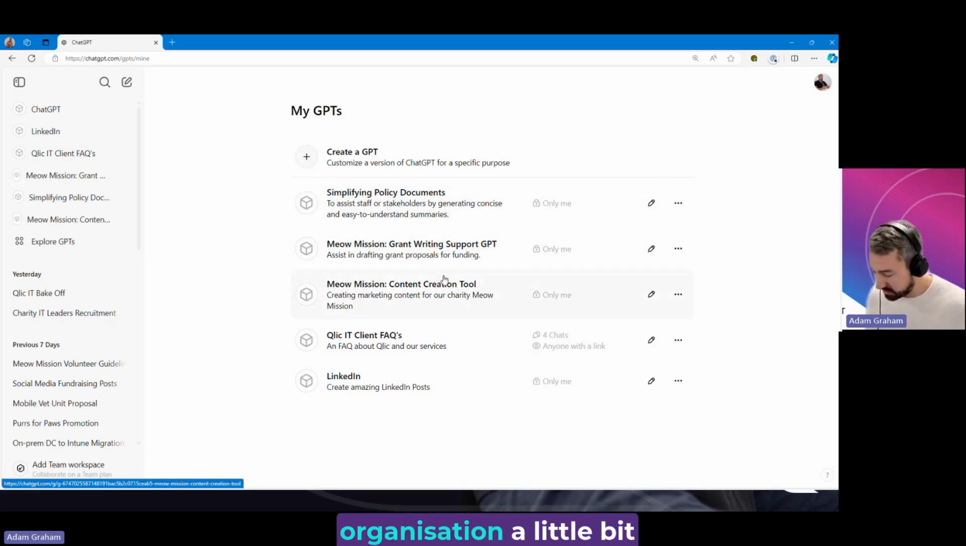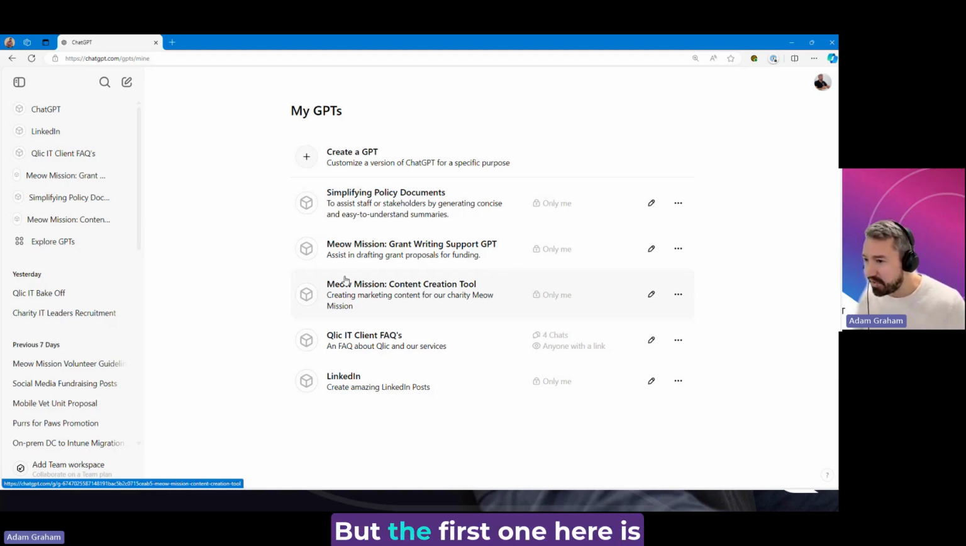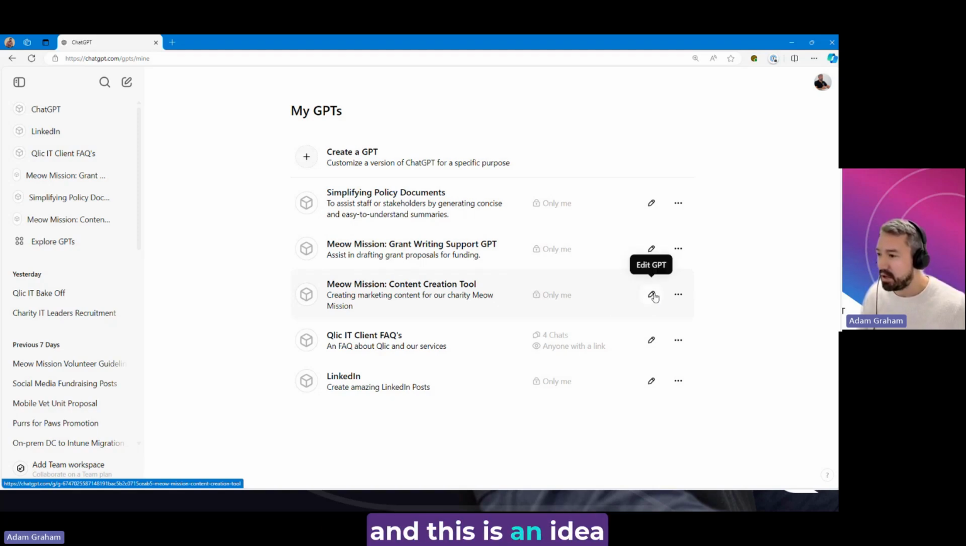So I've come up with an organization a little bit different to Pav's one, called Meow Mission, Rescuing Cats. And we'll look at a couple of tools today and see how much time we've got. But the first one here is a content creation tool. So a lot of marketers are obviously using ChatGPT and Copilot, and this is an idea of how it works.